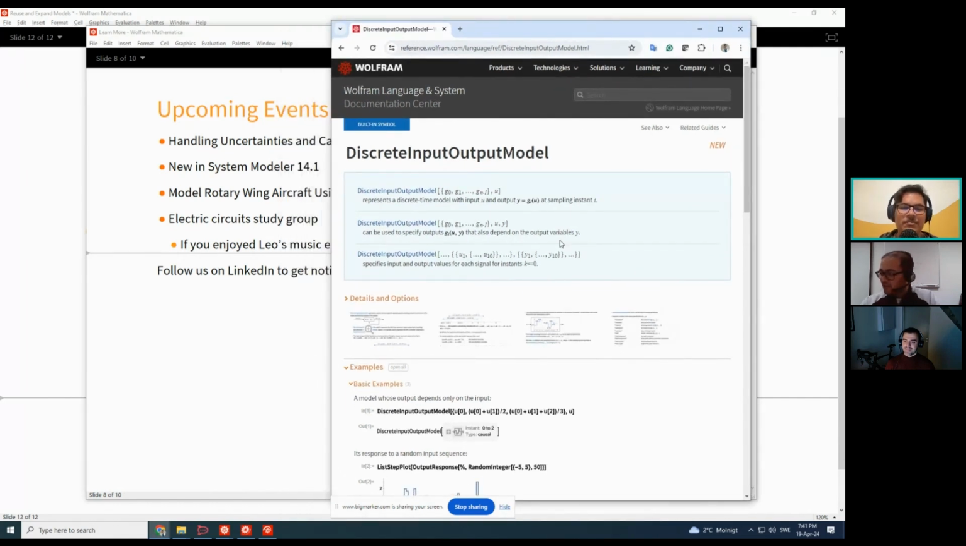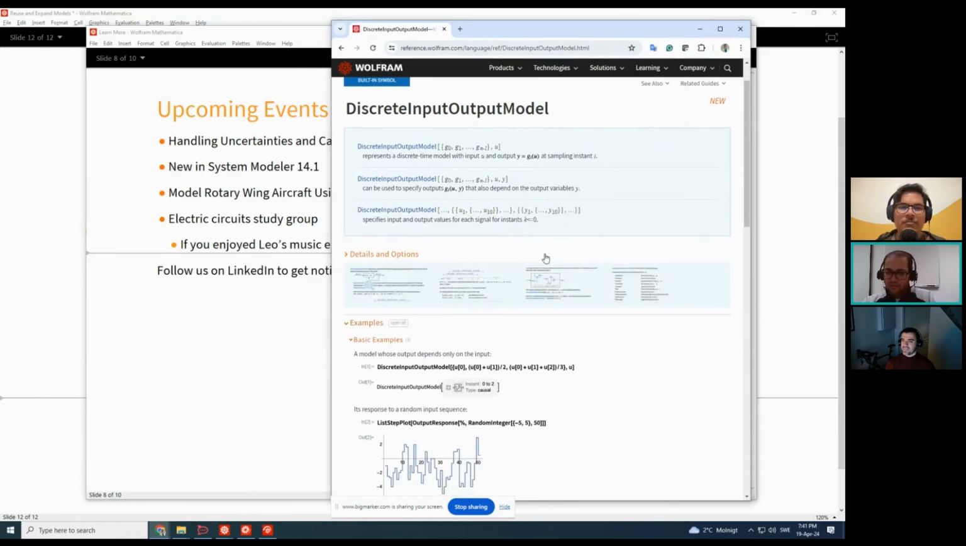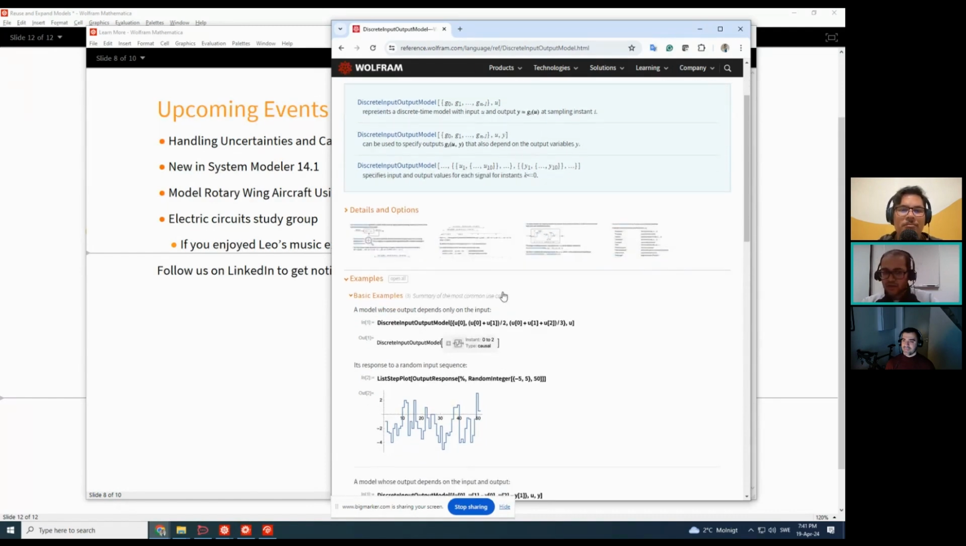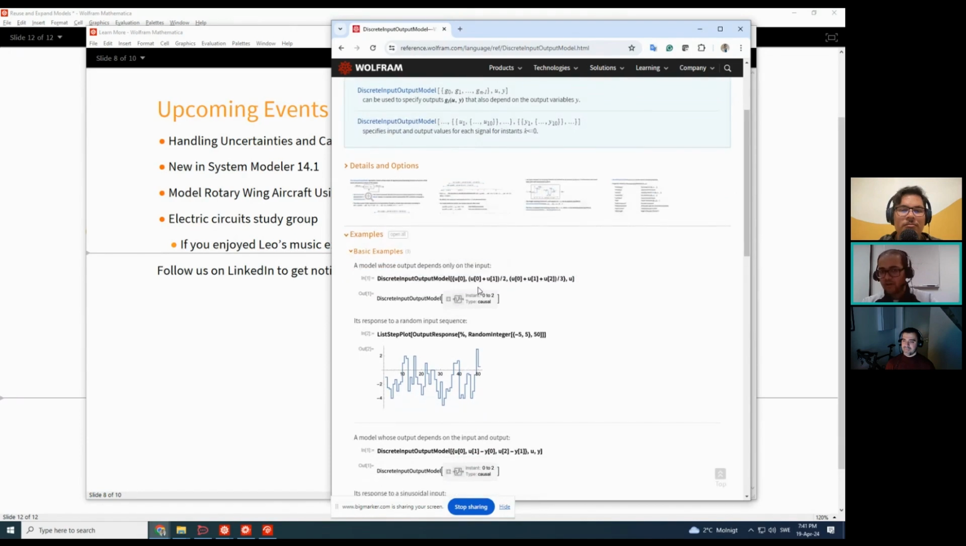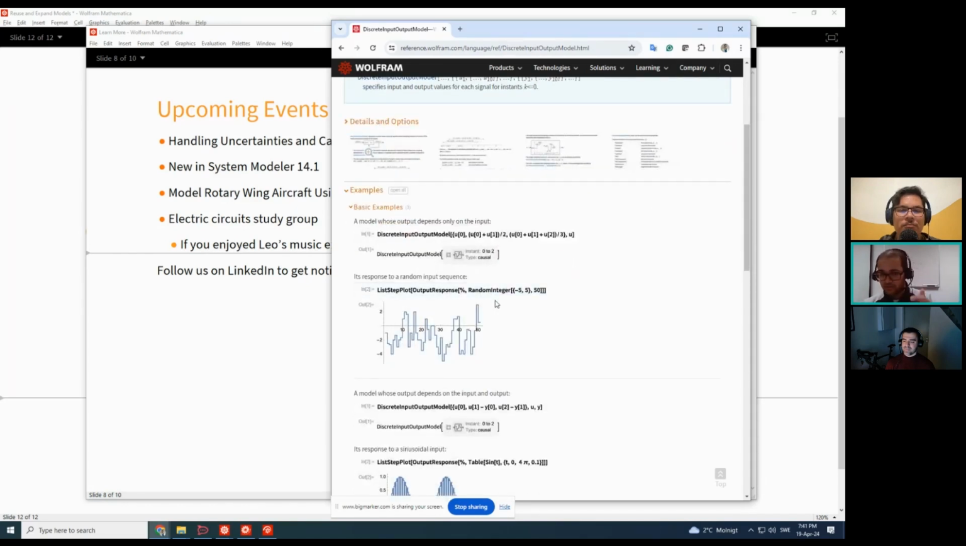Yes. We had a question on Yap: do we have any references or recommendations on discrete modeling? So we covered the function create system model, right? In the Wolfram language, we have a function called discrete input output model, where you can define what the next value would be depending on past time events. The output of this function is a discrete output model, and you can pass it to the create system model function, and it will give you a System Modeler object as well.